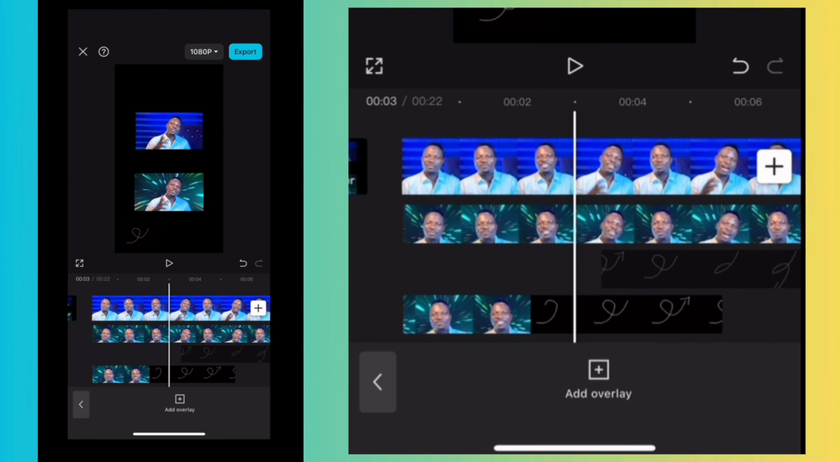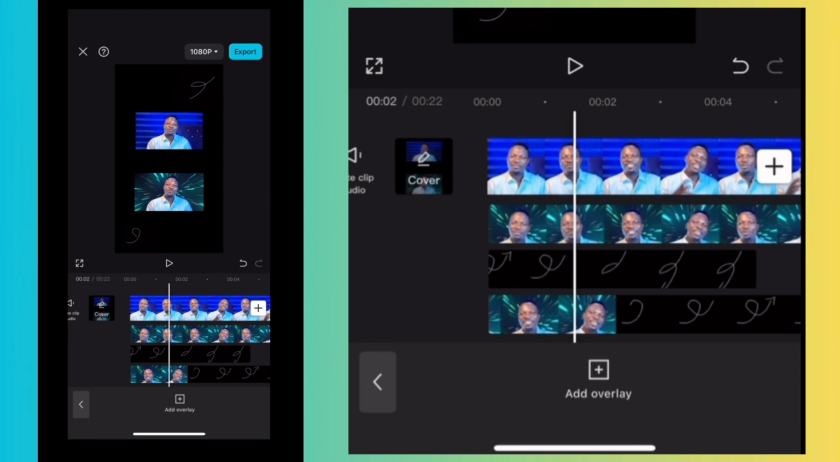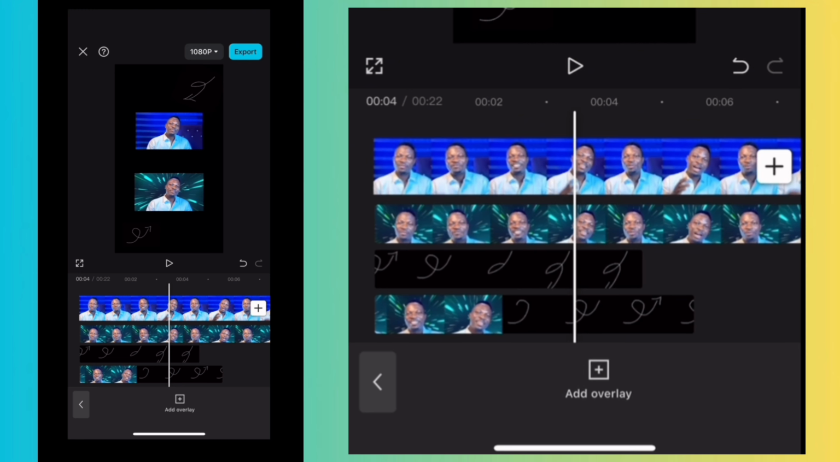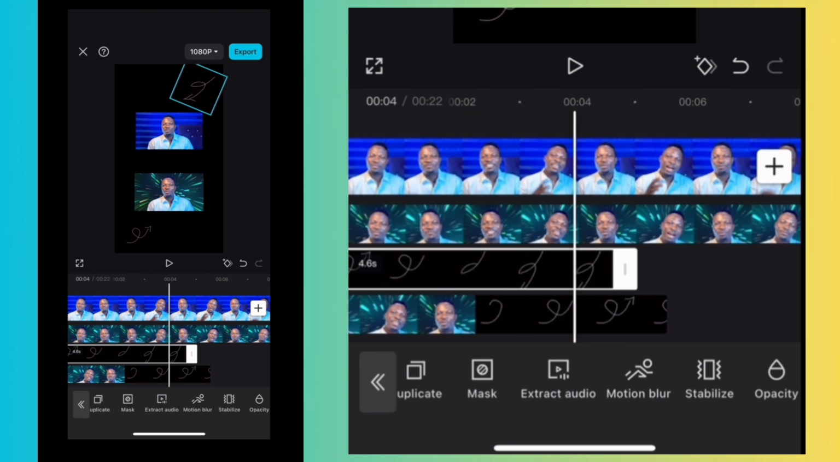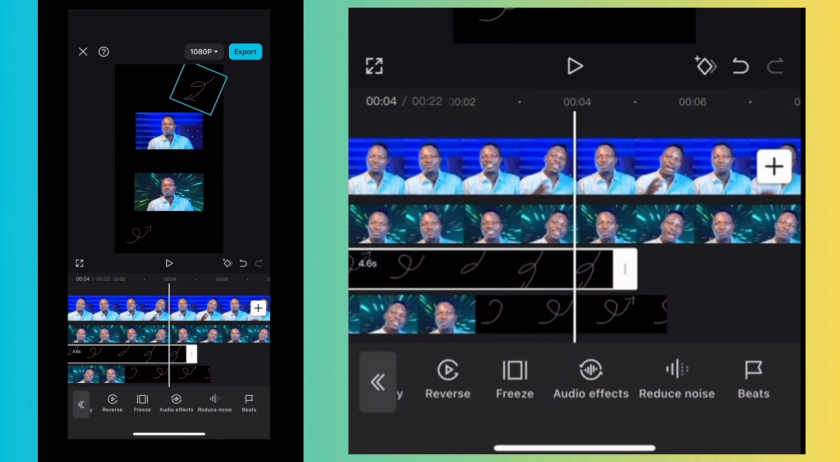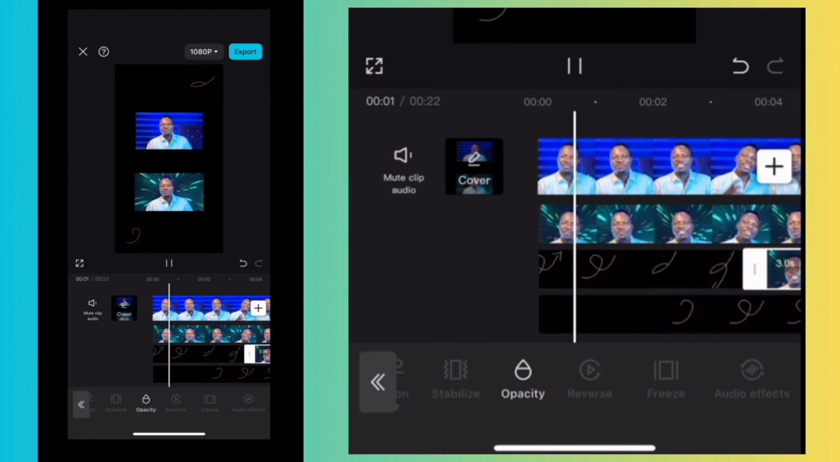Once you've done that, you will discover that the video is not enough to cover all the video on the timeline. What you're going to do here is click on where the edges stop. You're going to click on freeze. The freeze is going to make a copy of that end of the video and I'll apply it in front of the video.